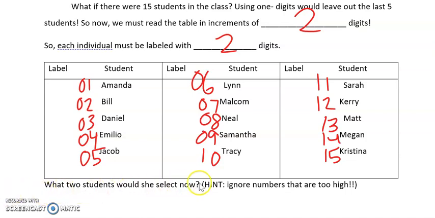I'm going to go back to the top of the table. What 2 students would she select now? I'm going to start over at line 101. Remember, I only have students 0, 1 to 15 to pick from, so I'm just going to ignore numbers that are higher than 15. This could take a while because there are a lot of 2-digit numbers higher than 15. So we can just cross them out, show your work on these table of digits. The exam readers love to see that.